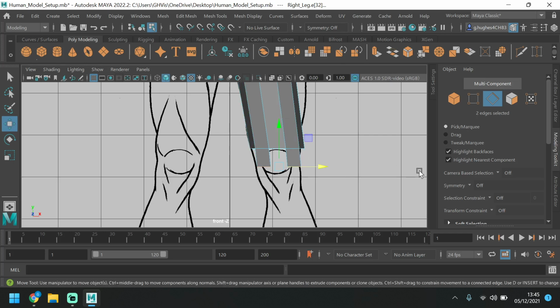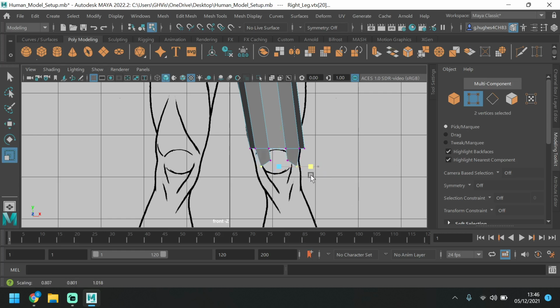Now what we're going to do is we're actually going to go to Vertices, select this one and this one, and we're going to pull them up so we start getting a bit of an angle, and then this one and this one. We're actually going to select the scale tool. Now if I scale these inwards, because the pivot is in the middle, it'll bring those together.